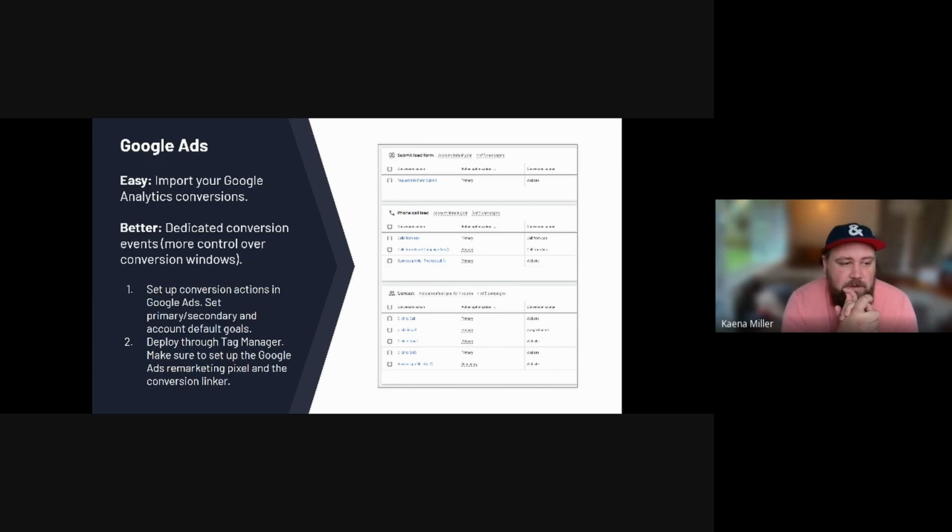And so to set up conversions in Google Ads, I'll show you how to set up native conversions here in Google Ads. I will note you can import those conversion events that I just showed you from Google Analytics and tie those to Google Ads and say just optimize for these conversion events. We still like to set up native Google Ads conversions because you have a little bit more flexibility over how you configure the attribution window. So here's how we would do that.